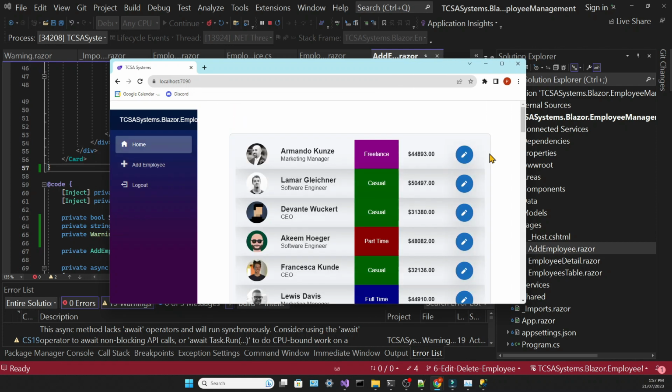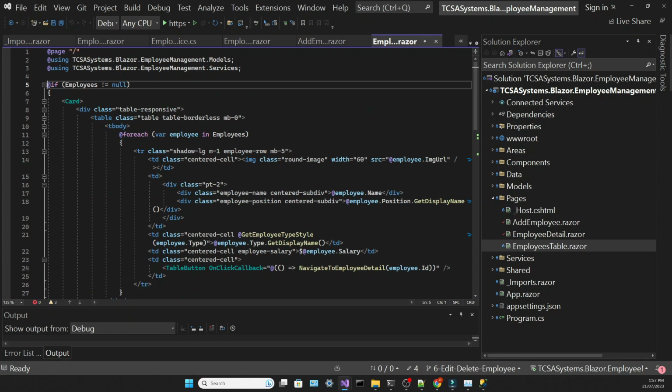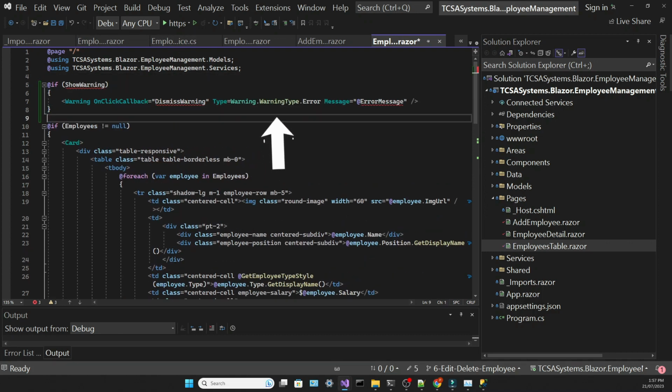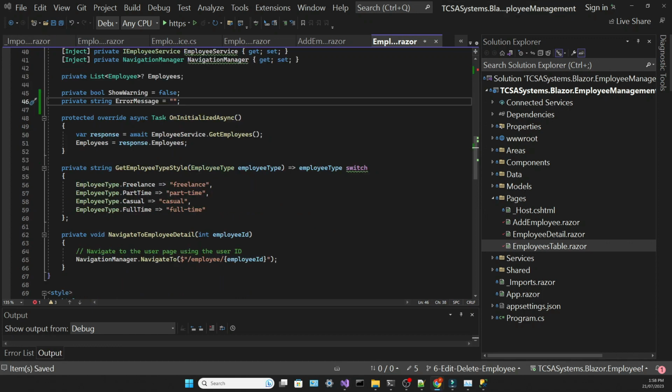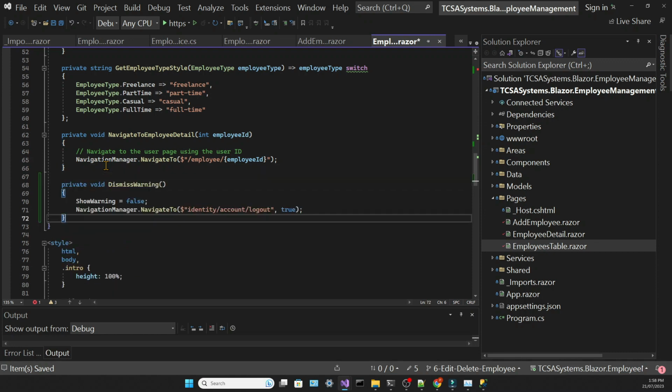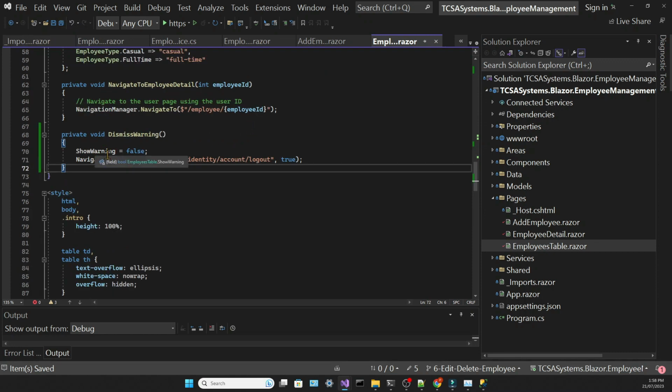We are also going to create a warning for when we can't retrieve the data from the server into the employees table. So everything will be very similar, except that we only have one warning type. We only want to show that warning if there is an error from the server. So we included an if statement for that, and we need to add a couple of fields as well in a dismiss warning method. And if there is an error and the user dismisses the warning, they will be logged out.